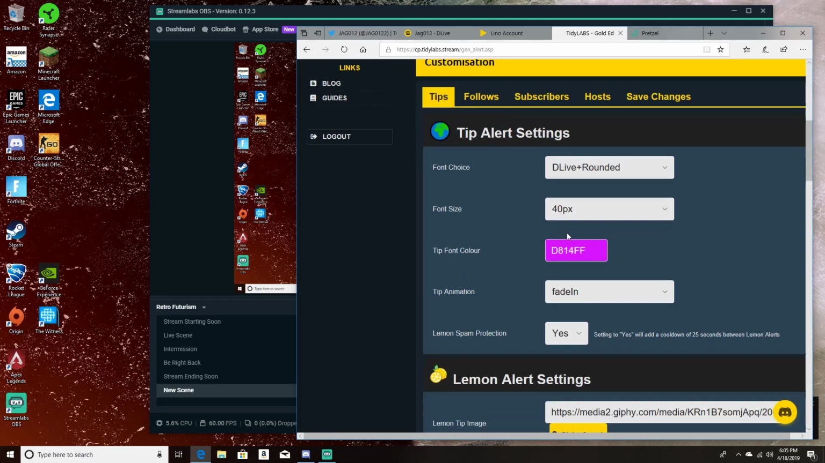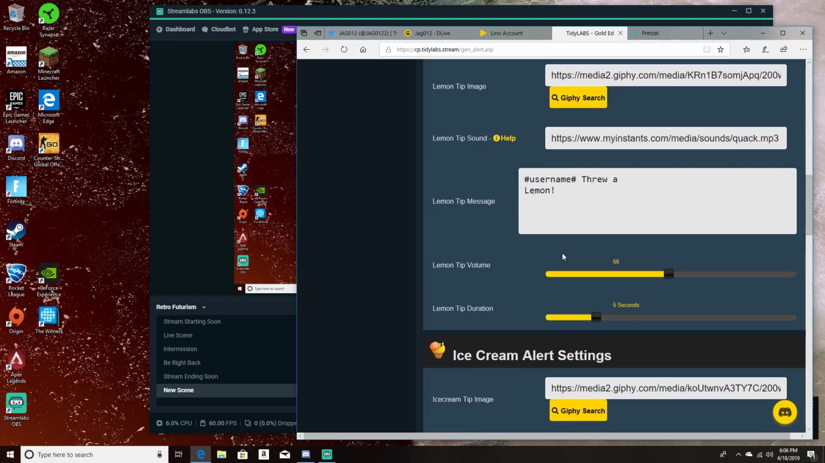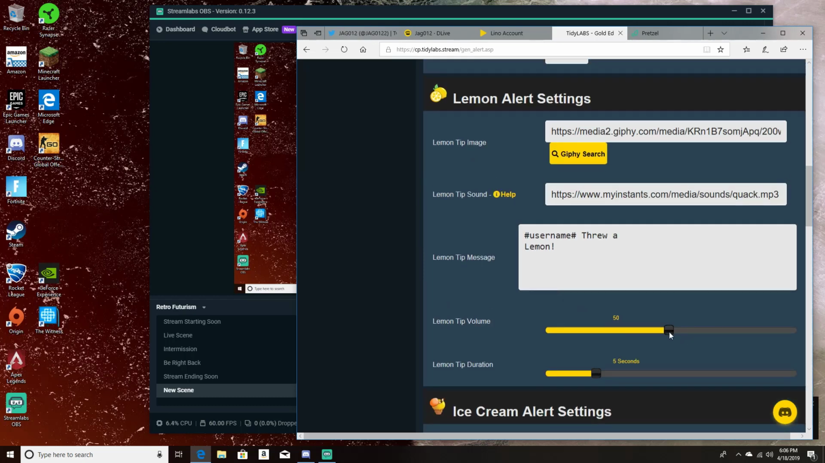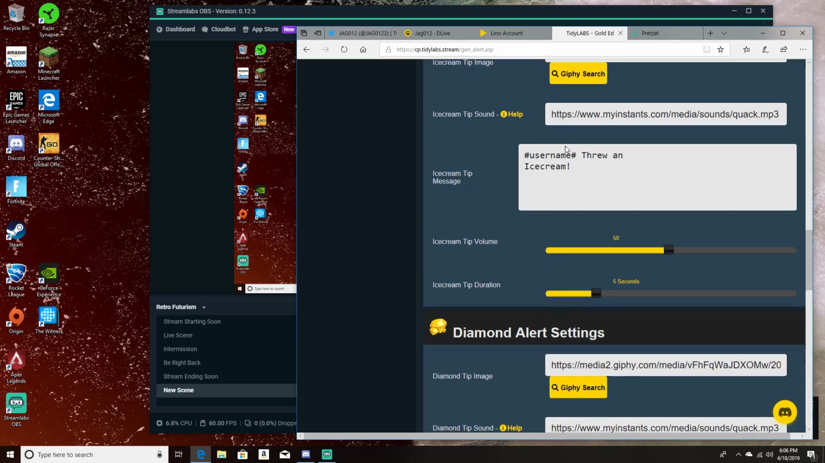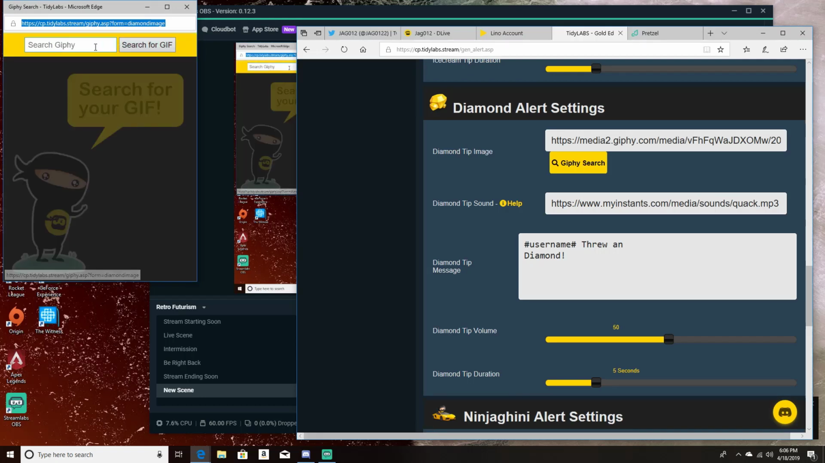If you scroll down, you can see you can change the colors and turn on spam protection. You can change the amount of time that the alert pops up and the volume. I usually just leave it all at the same. You can also edit the text, which I have done. You can look for different pictures and whatnot by clicking this and typing in this thing here.